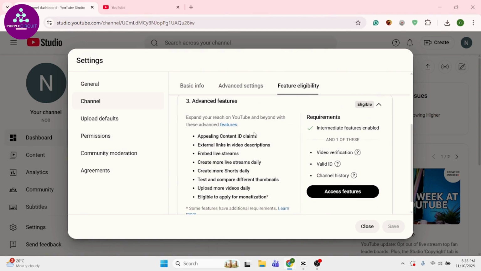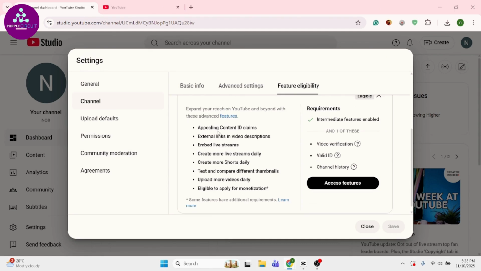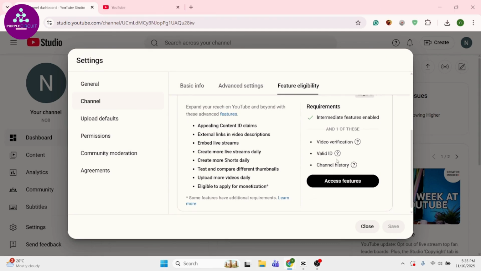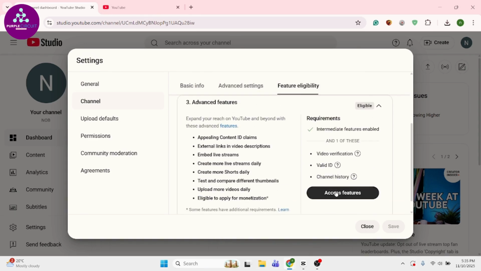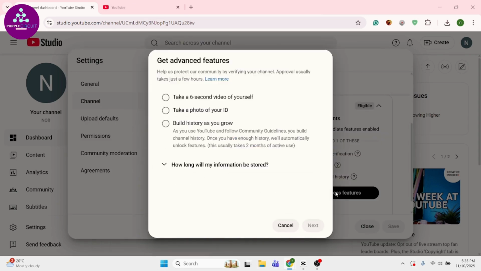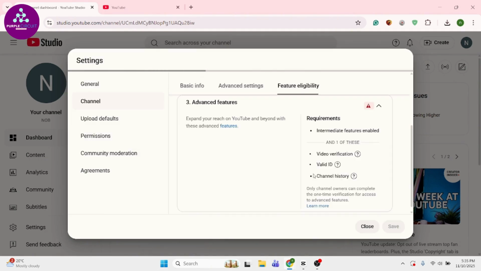First is appealing Content ID claims, external links, and video description, which you have to insert while you upload a video. And likewise, all these things you should give to YouTube in order to be eligible for this. And once you are eligible, you have to do these things. And likewise, this is how you get verified.